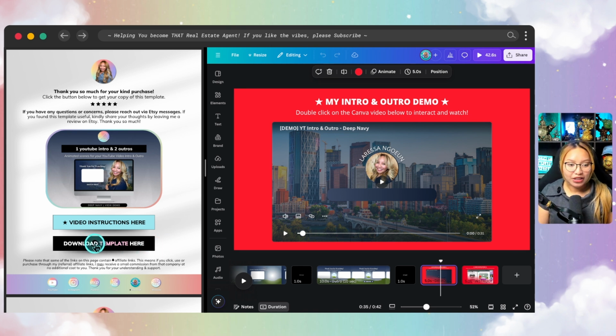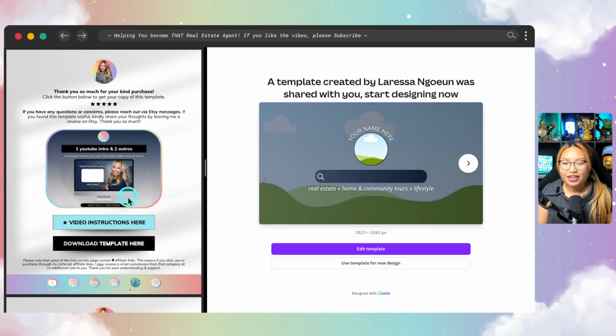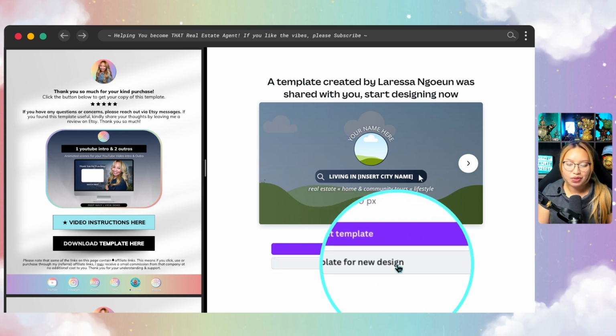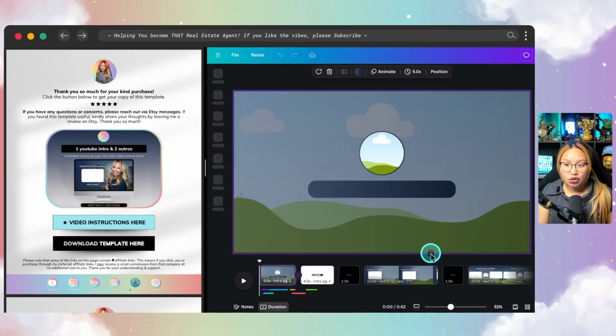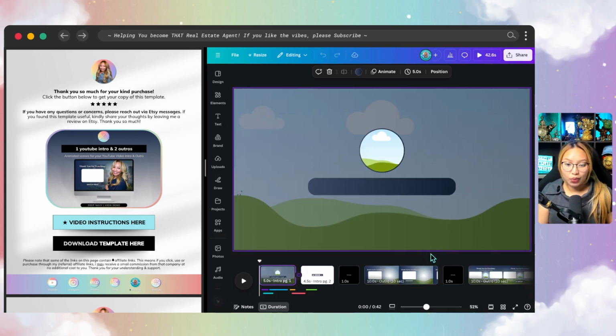I'm going to click on this download button, and I'm going to open this up to show you what this would all look like. So this is what the template looks like. Because this is my template, I actually have 2 buttons, but you will just see the one button here, use template for new design. So go ahead and click on that. Then this is going to immediately populate to your Canva workspace.